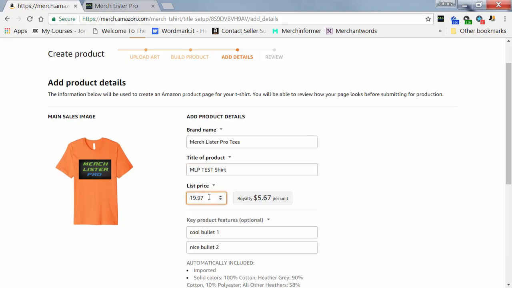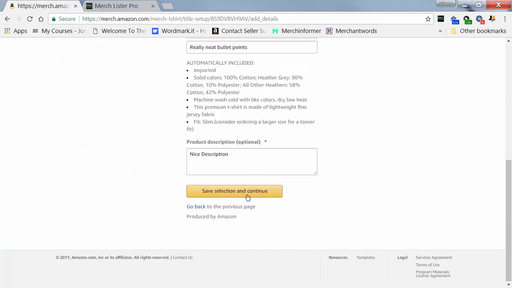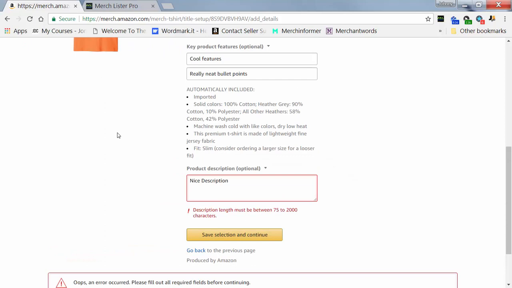Also, you can just use your keyboard shortcuts. So you hit Q, baseball shirt. W is our basketball shirt. E is our football shirt. R is our hockey shirt. And it'll update everything, and then you just hit save. And that's it. Now this one won't let you save because it has to be at least 75 characters.